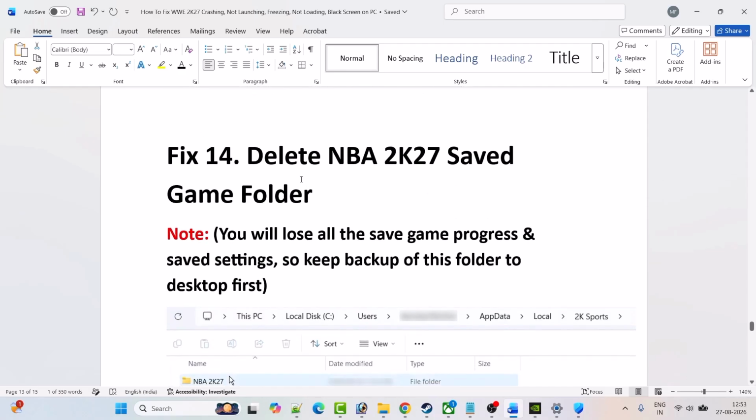Fix 14 is to delete the NBA 2K27 saved game folder. Now please take a note over here. You will lose all the saved game progress and saved settings, and you have to start everything from scratch. So if you want, then you can keep the backup of this folder to desktop first. So here is how to delete the NBA 2K27 saved game folder.